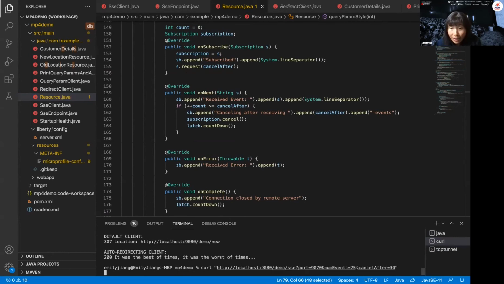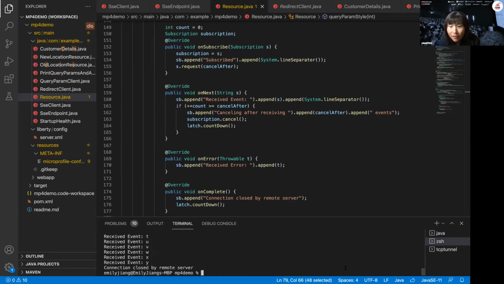I say interested in 25, and cancel after 30. So the server side will send 25, and the client waits a bit, and eventually we will get all of them. On the server side it goes up to Y, and the client side gets everything up to Y.